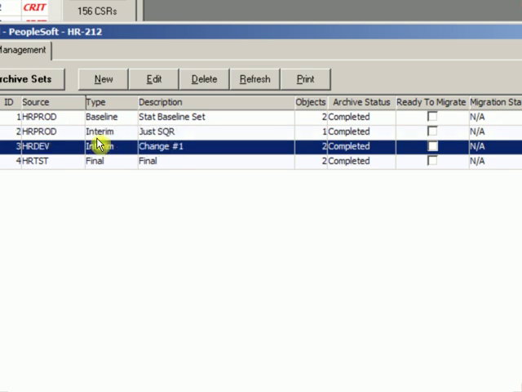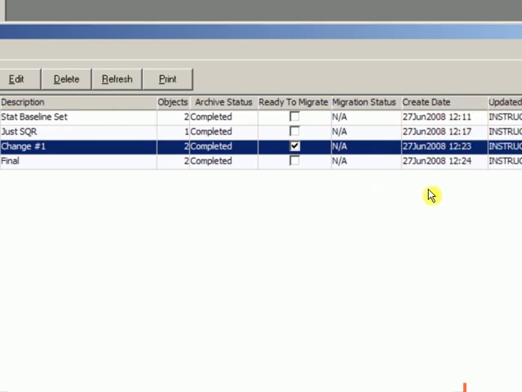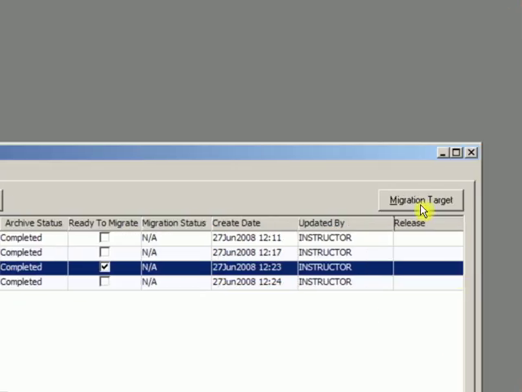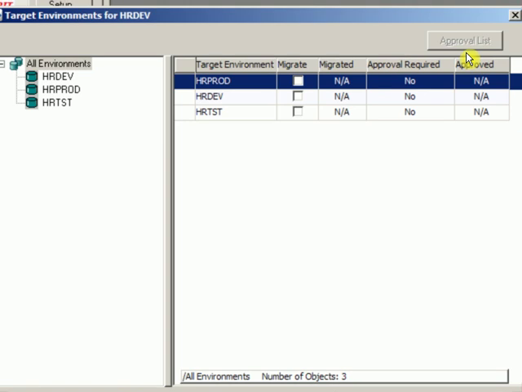So let's say it's the developer and they're logged in and they know which archive set needs to be moved. It's not archive set number one, it's not the SQR, it's the change number one. And so they know what needs to go to the migrator, so they check ready to migrate. And then all they have to do is hit the save button in the upper left, click on this migration target button, and this gives them the option now to pick where they want the migrator to move it to.